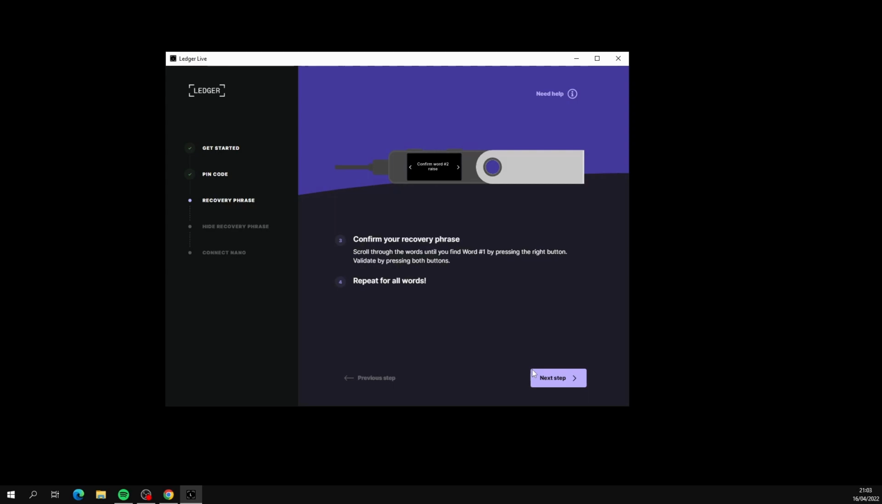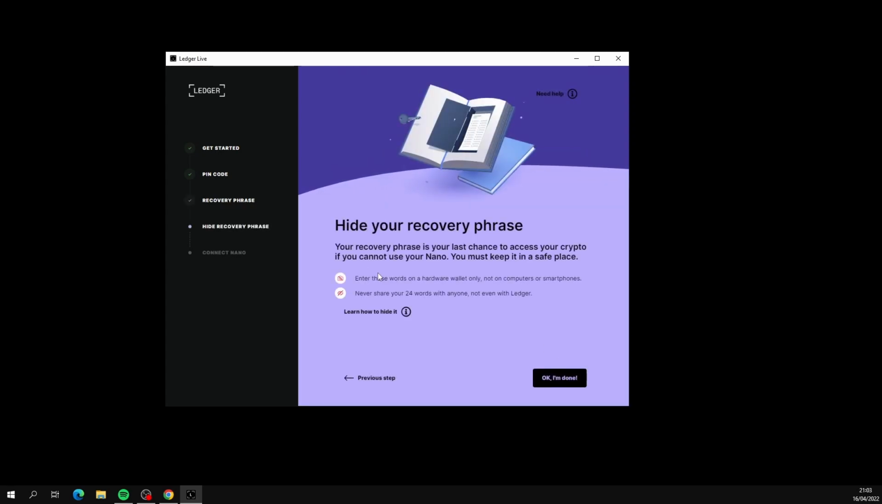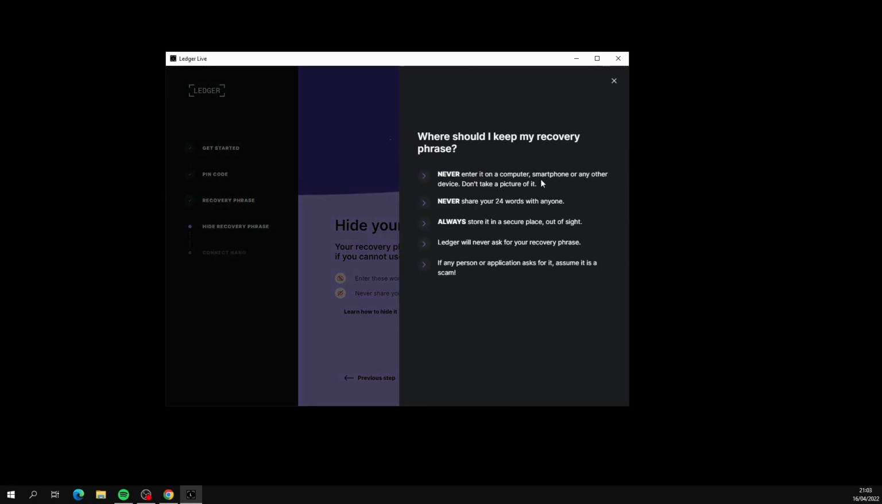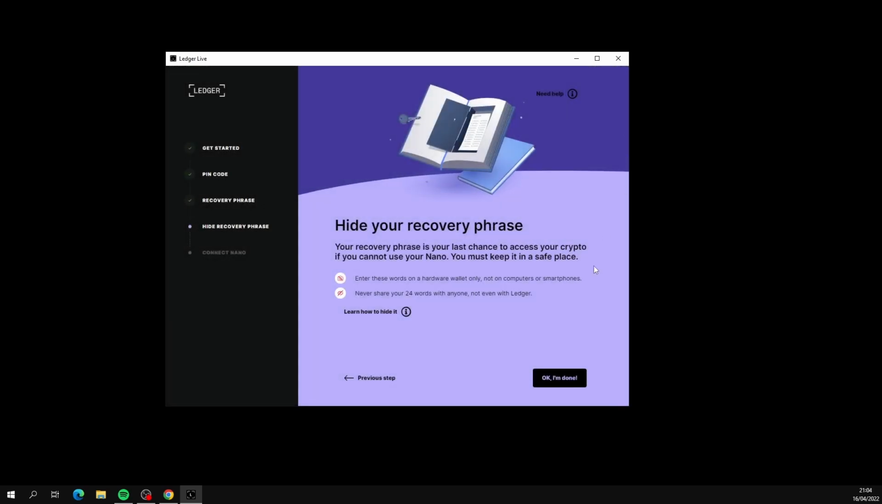And the next step is to hide your recovery phrase. It's your last chance to access your crypto if you cannot use your Nano, so you must keep it in a safe place. Okay, and there are some tips. Never enter it on a computer or a smartphone. Don't take a picture of it. Never share the 24 words with anyone. Always store it in a secure place out of sight. Ledger will never ask you for your recovery phrase, and if anyone asks you for it, it's a scam. Click OK and you are done.